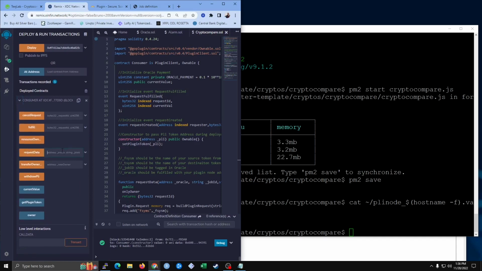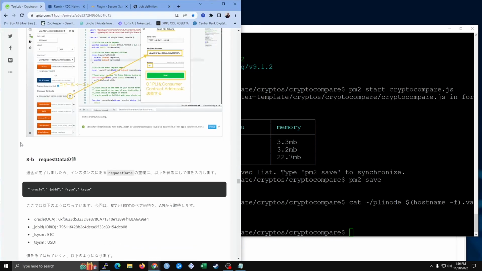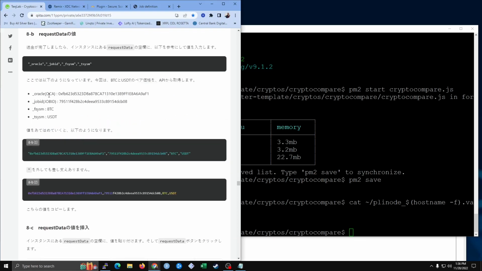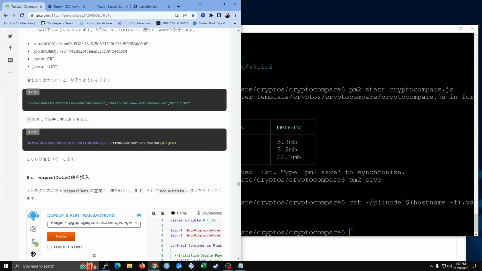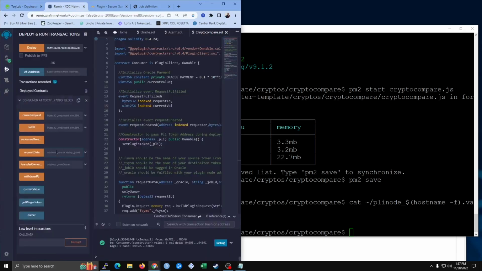For this section, you have four things that you need to enter. You need the Oracle contract address, you need the job ID, you need the FSYM, which I changed to XRP, and you need the TSYM, which is USDT. There are two ways you can do this, with or without quotations. We're going to do it without quotations. So let's copy our Oracle contract address. We're going to paste and then type a comma.